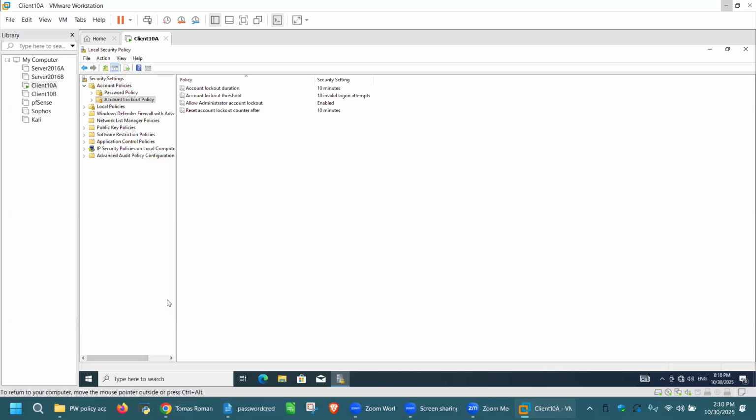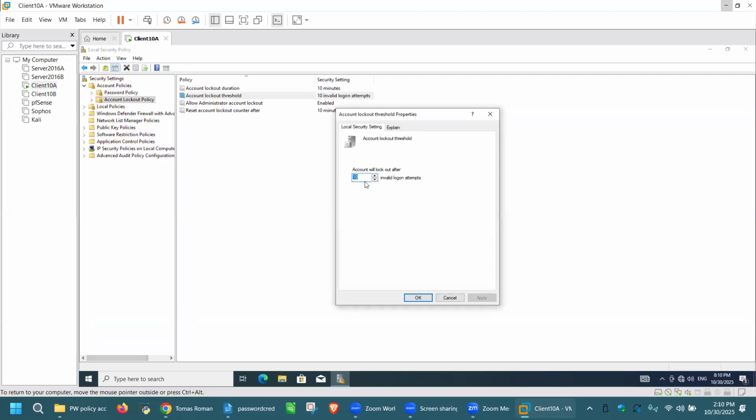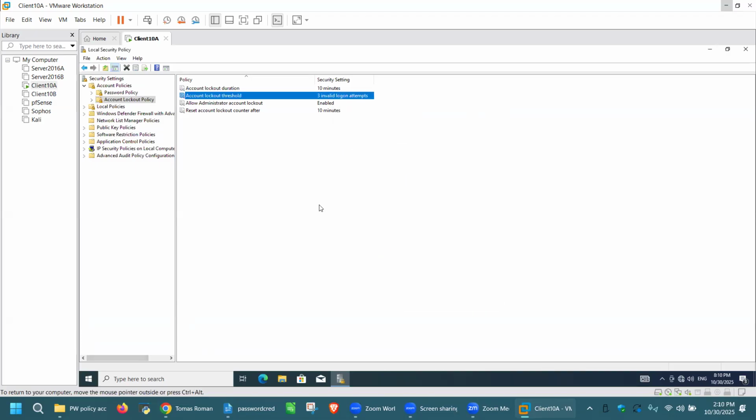So let's go ahead and go into account lockout threshold, and I'm going to change this from 10 to just 3 attempts here. Go ahead and apply and select OK. And so if our user enters their password incorrectly 3 times, their account will lock out for what my system right now is preset to, which is the 10 minutes. And after that time, they can go ahead and try again.